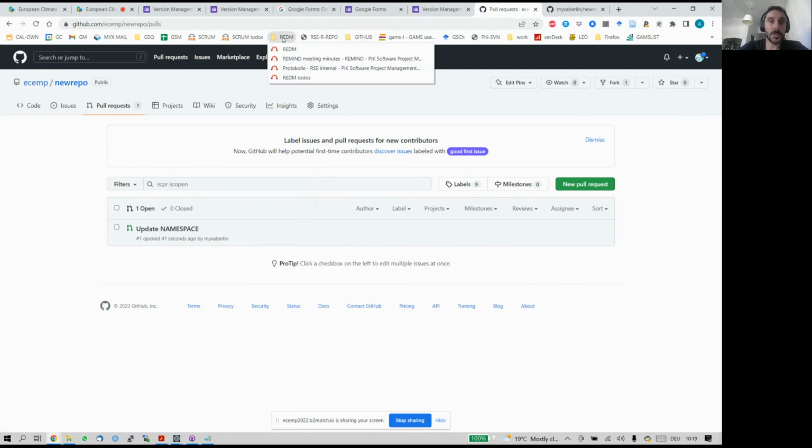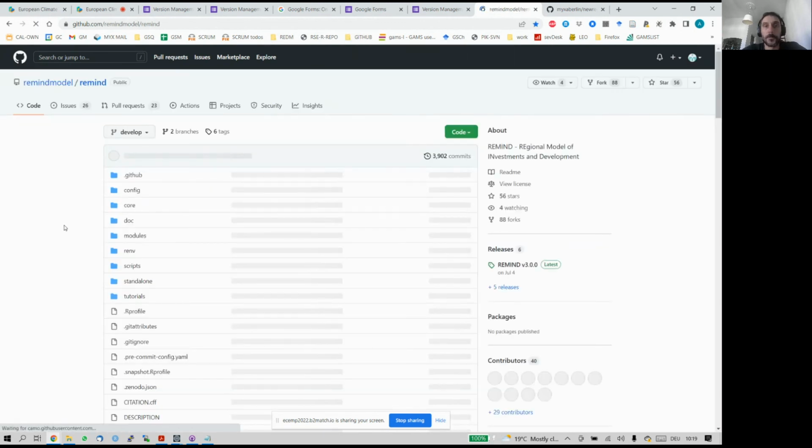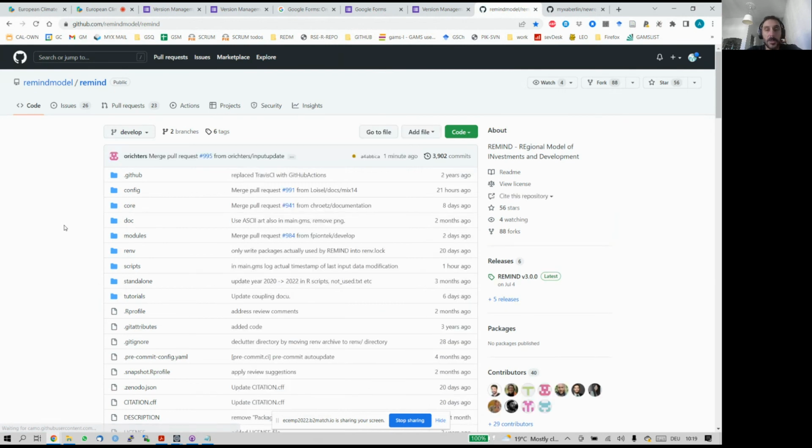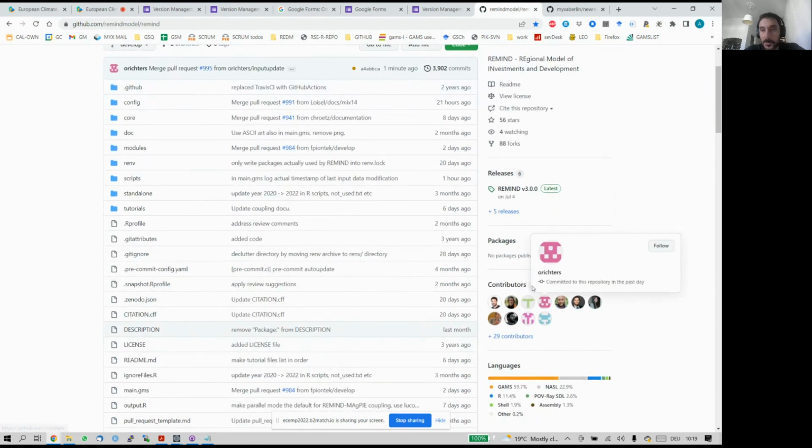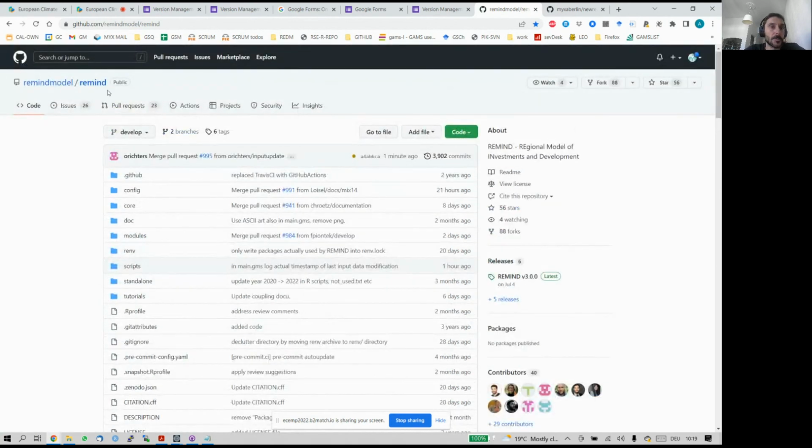Let me show you how this is done in a project that is already up and running. This is the Remind model. It's a rather big thing. It has 3,900 commits, and has been developed for several years now. How many people are working on it? Several, like 50. Here, 40 contributors. And this is the name of the organization. This is the name of the repository.